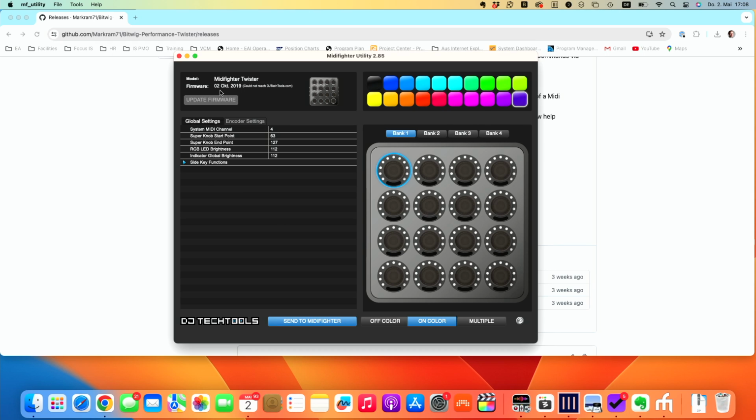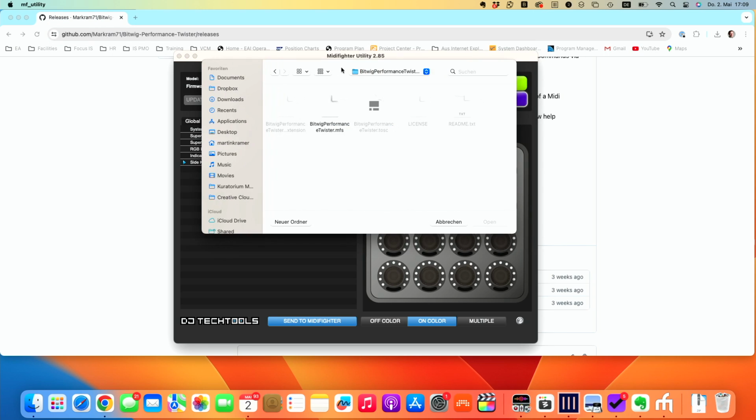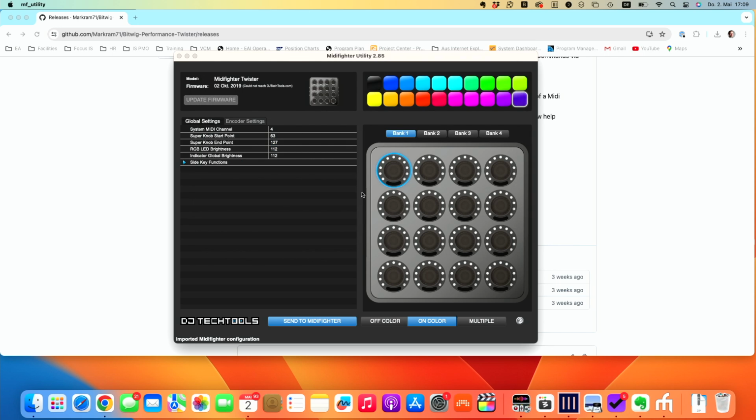So the next thing is that we go into File and import the settings, and for that we look for the file that I have provided. Okay, here we go. You select the MFS file, you open it, and that comes with all the configuration for all of these encoders in all 4 banks. You don't need to know about the details.